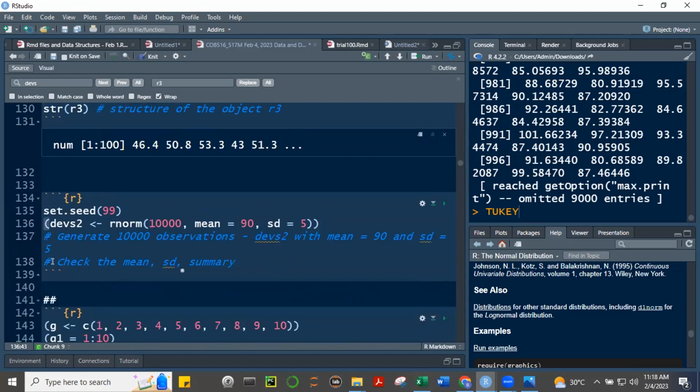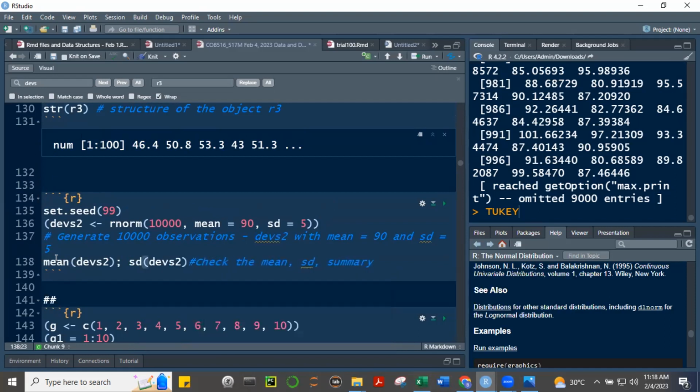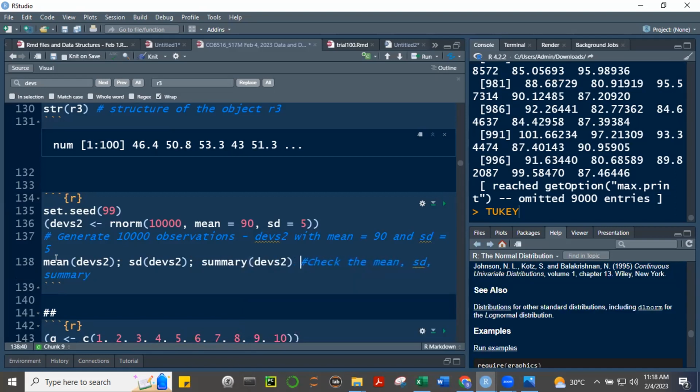So this comment is for this one. And then check daw the mean, I'm sorry. Check natin yung mean of devs 2, comma, and then standard deviation of devs 2. And then pagkatapos daw, i-summary daw yung devs. Okay, you can put in one line yung mga functions. So mean ng devs 2, standard deviation ng devs 2, tsaka summary ng devs 2.